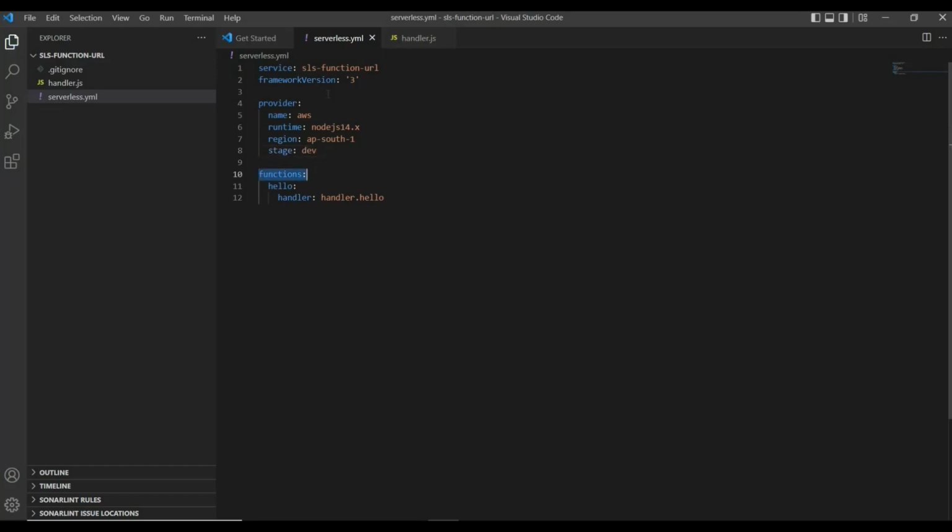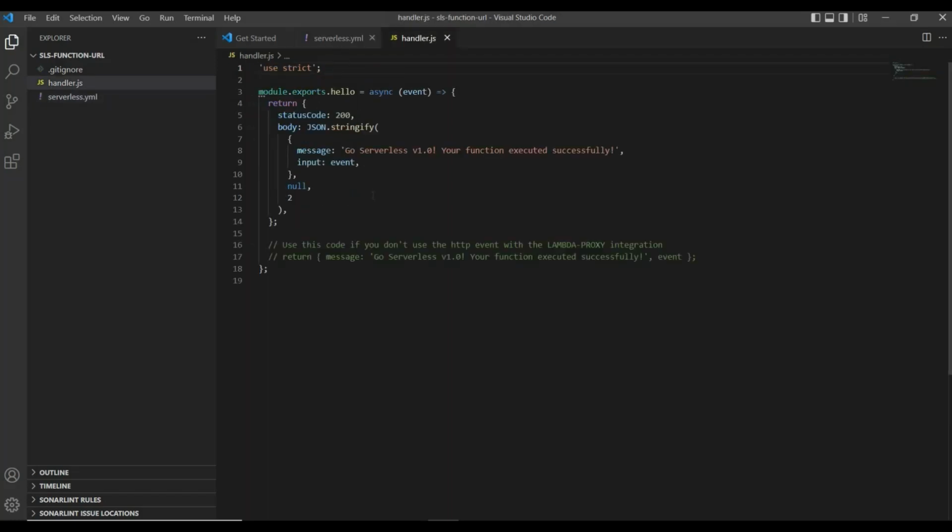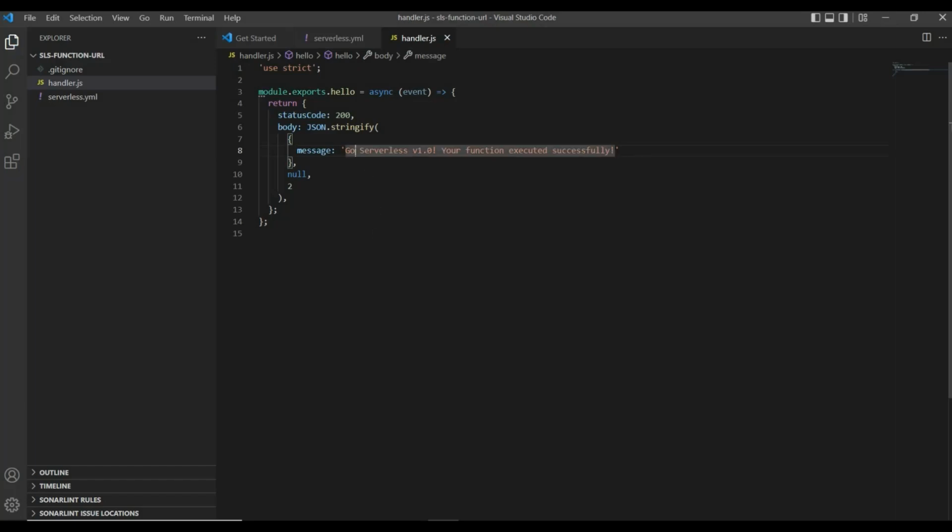And under functions, hello means it will create a new Lambda function named hello. This is the handler file and the hello function inside it. So we have this handler file by default and a hello function inside that. For now, let me just trim down whatever is not needed from a demo perspective, and let me update this as well.